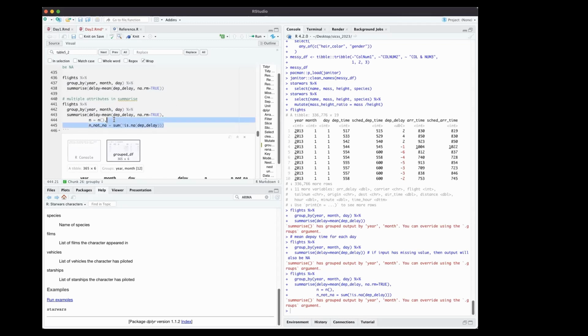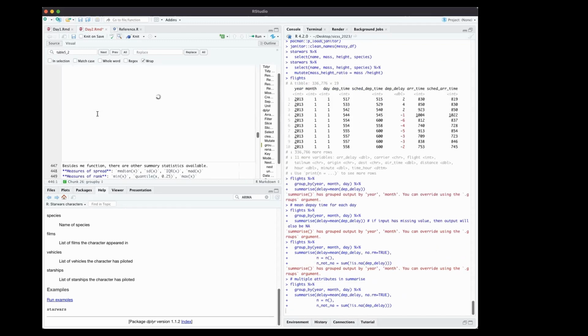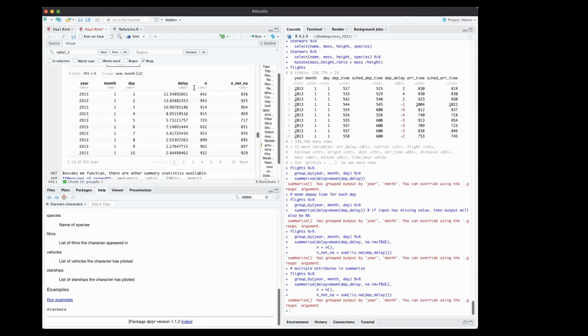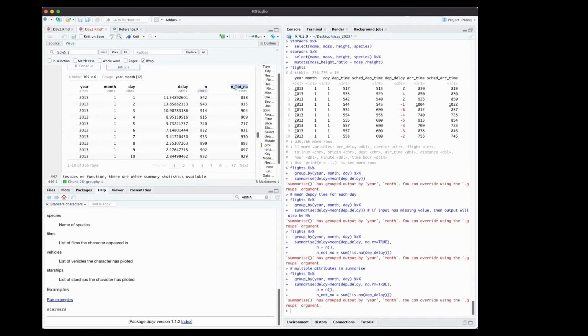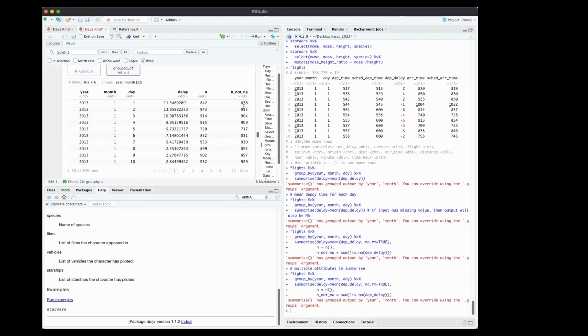So let's actually take a look at this one. So this is the n column, and this is the n not NA column that we define in the summarize function. We can see that for all of the rows, this column will be slightly smaller than this column, meaning that there will be some NA values in the depart delay column.